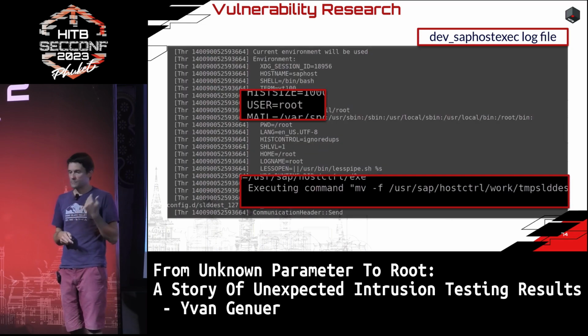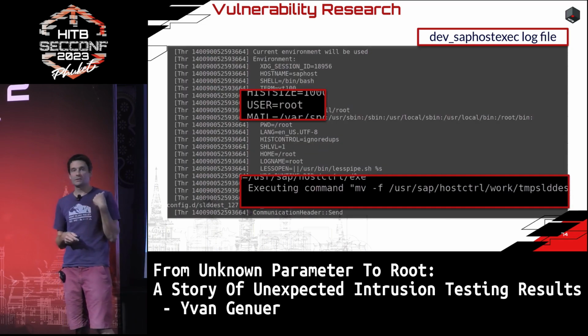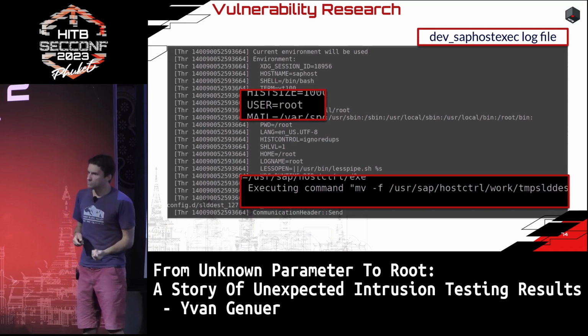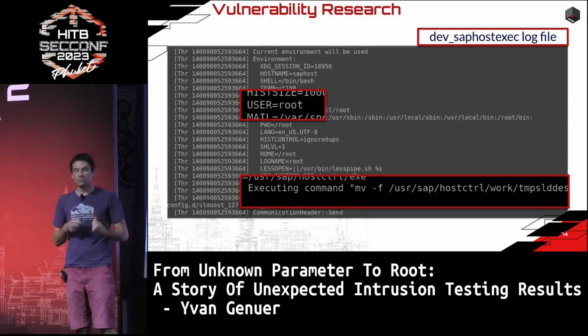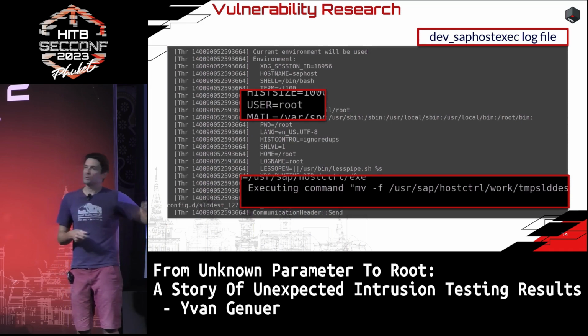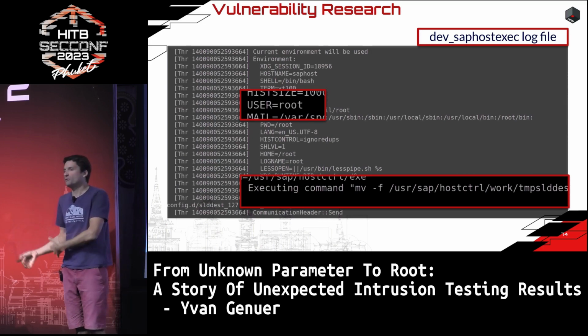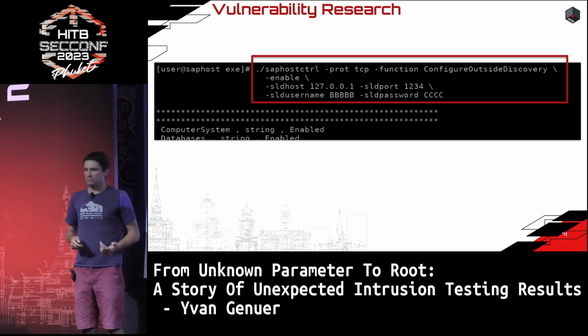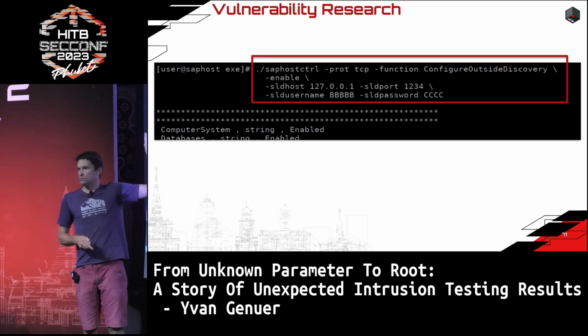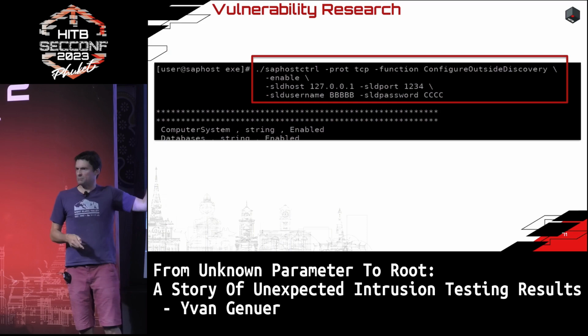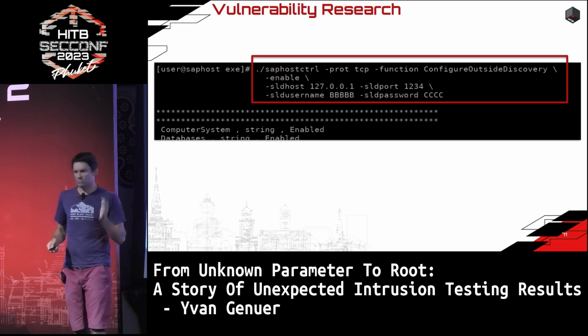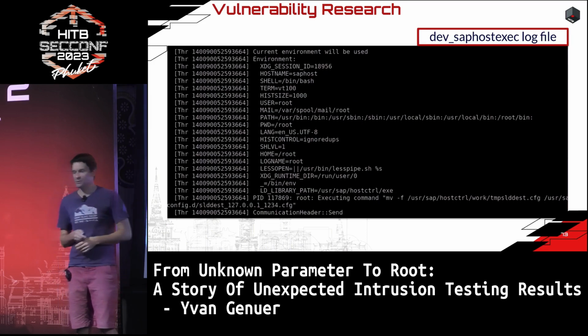There are two very important things. The first thing is, as user root, it tried to execute some command. In this example, it tried to execute the move command to move a temporary file to another file. But I'm the user. I'm not the root at this time. I say, okay, I'm not sure I understand everything, but why not?